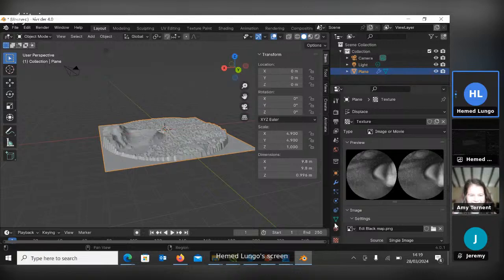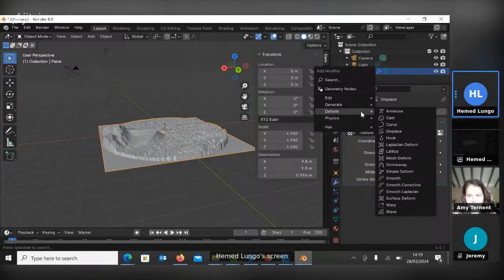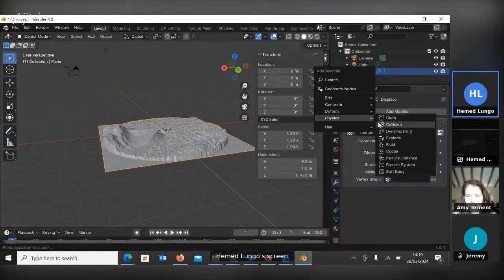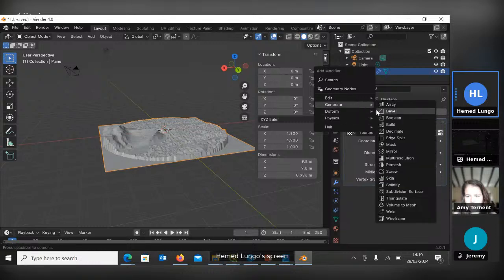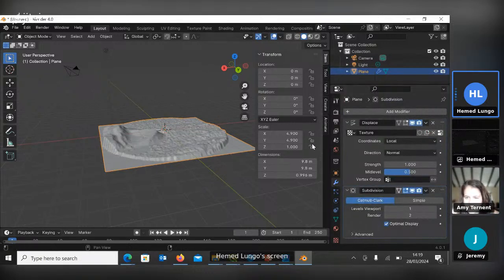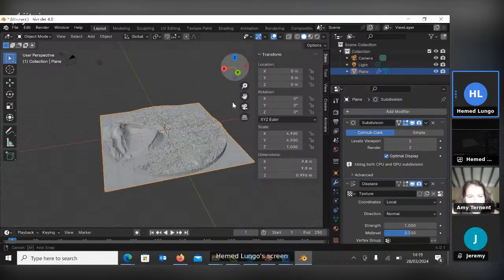I'm going back again here, and then I'm going to add another modifier, which is under generate, the subdivision surface, this one. So I'm going to wait. In subdivision surface, I'm going to select level 2, and now I'm going to put this above this one. So it will look like this now.